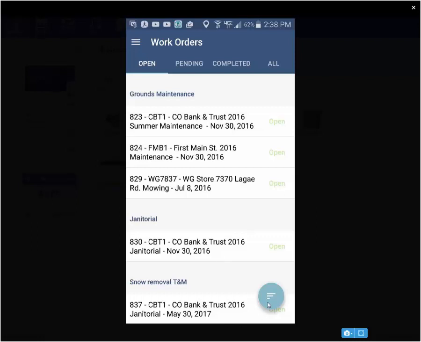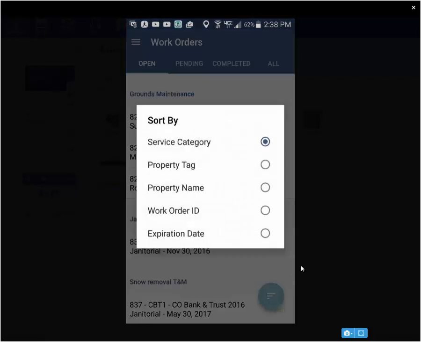We can sort work orders by clicking here. You can sort by service category, by property tag, by property name, the work order ID, or the expiration date of the work order.